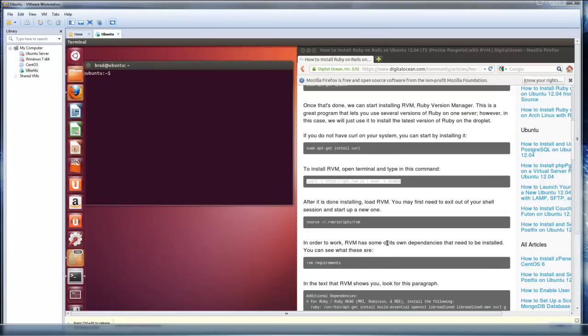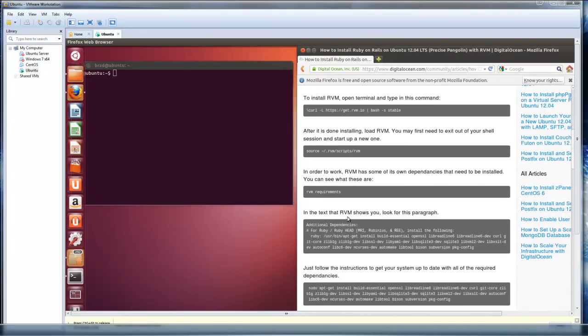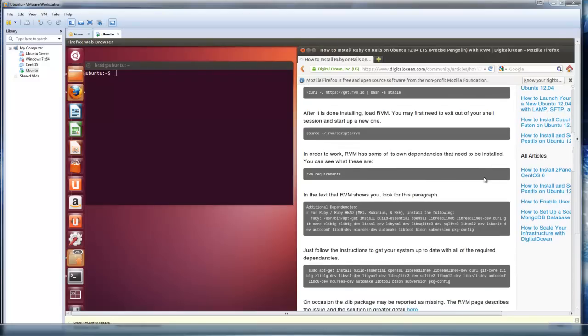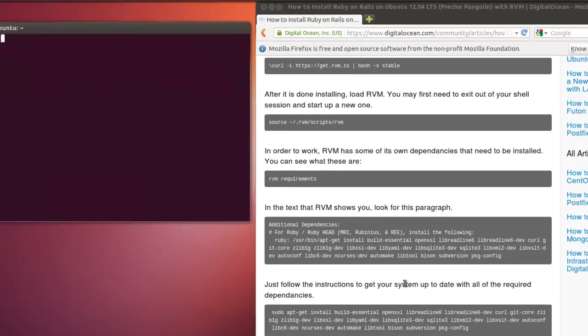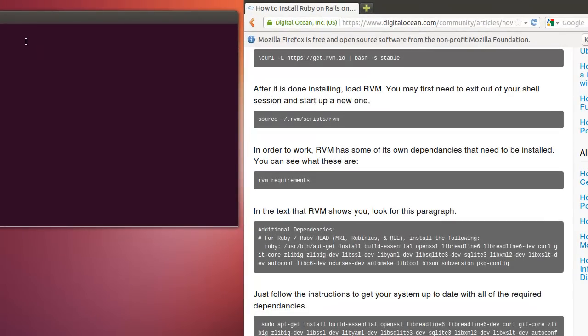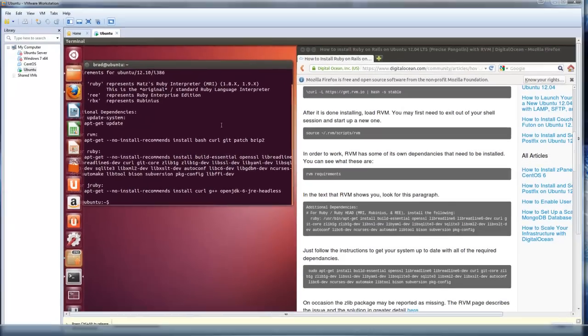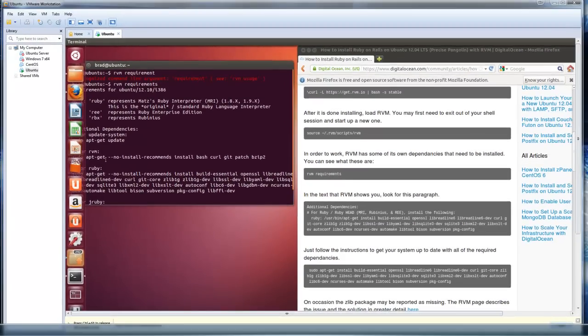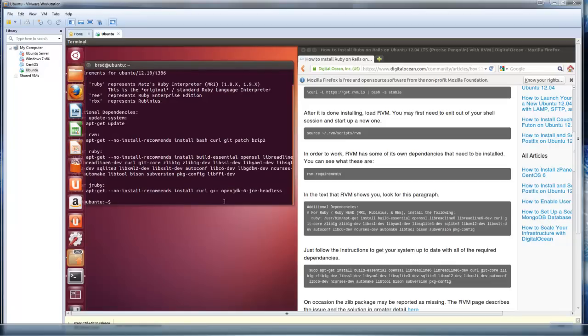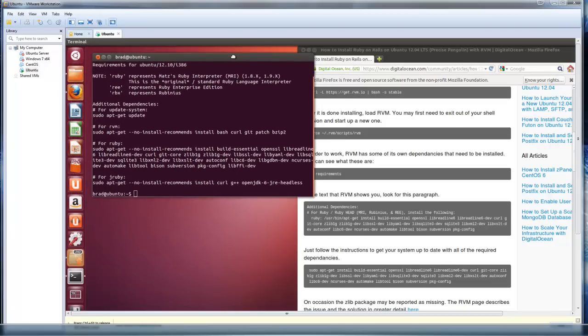Alright, so now RVM has its own dependencies that we need to install. So let's check it out by doing requirements. If we push up, it'll take us to our last command. It just tells us what else we need in order to run RVM, which is all right here, for Ruby.